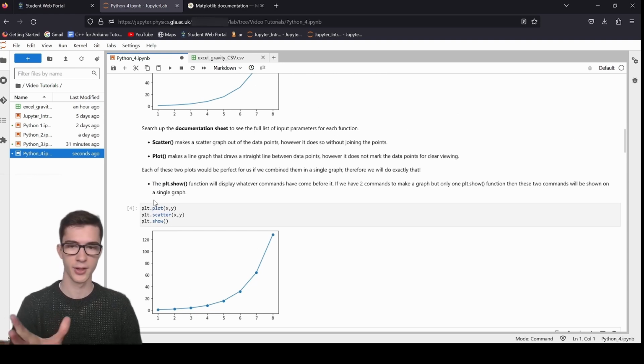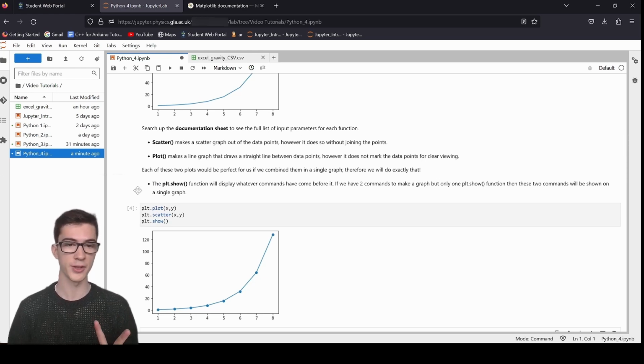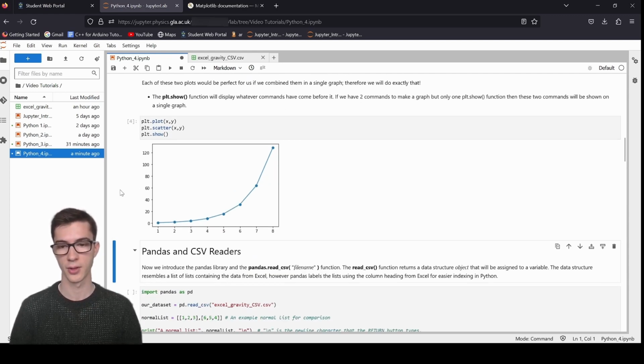Just to go over the plot.show function as well, this will display whatever commands have come before it. If we have two commands to make a graph, but only one plot.show function, then these two commands will be shown on a single graph, like what we've got down here.